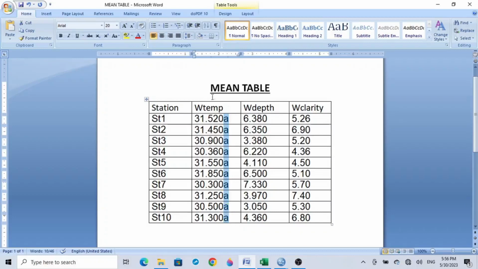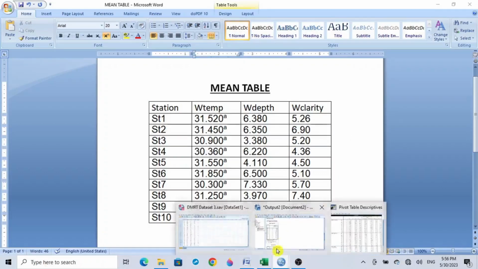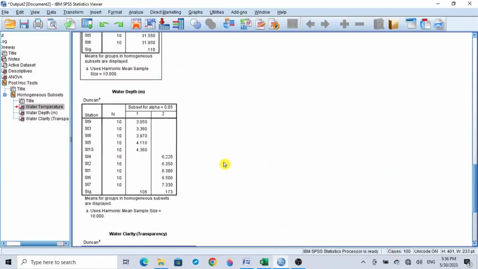Then go to the toolbar and click on the X squared button to make them superscript to the mean values of water temperature. This is how to apply the compact letter display, and as you can see, this one is straightforward. Now let's return to the SPSS output window and proceed to the homogeneous subset table for water depth.